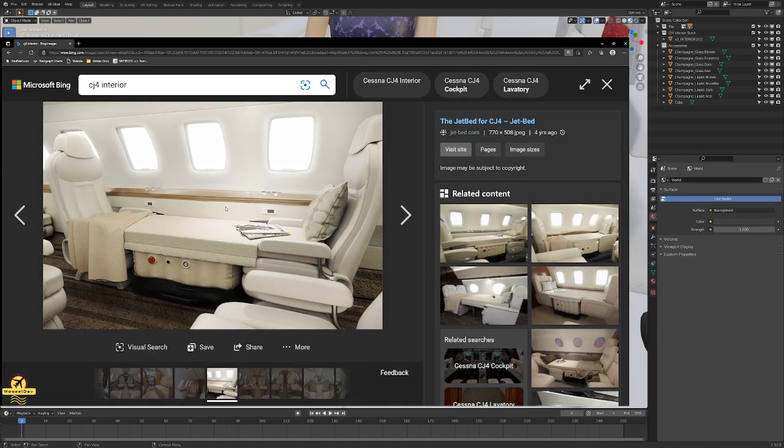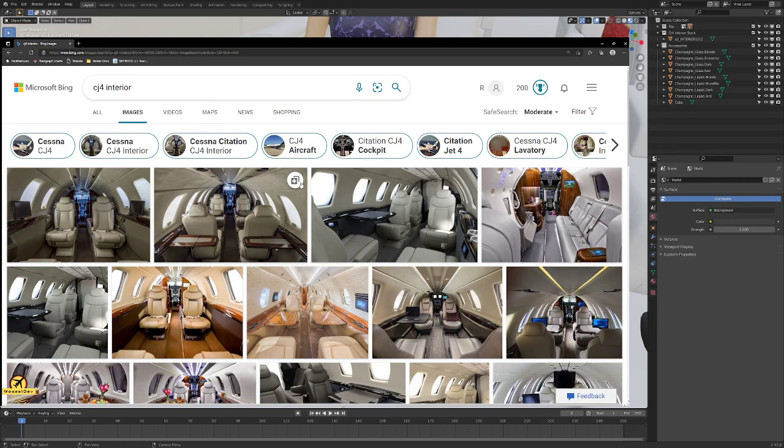But let me maybe save that here. So the jet bed for the CJ4. Gonna save that for sure. Let me just go ahead here and... CJ4 a jet bed. That's interesting. So I'm saving that for later, maybe.